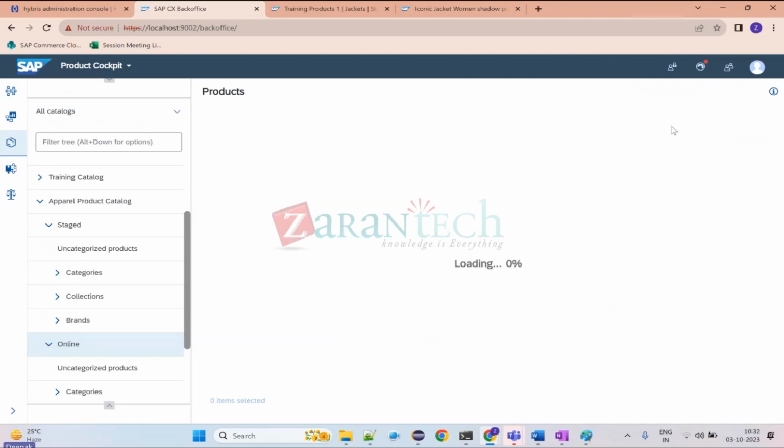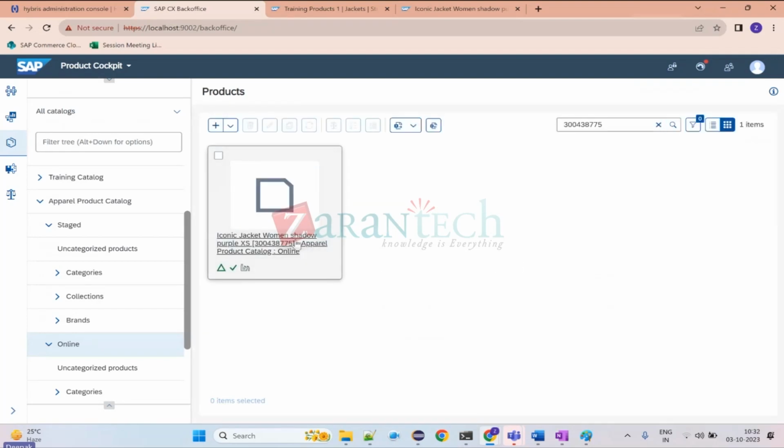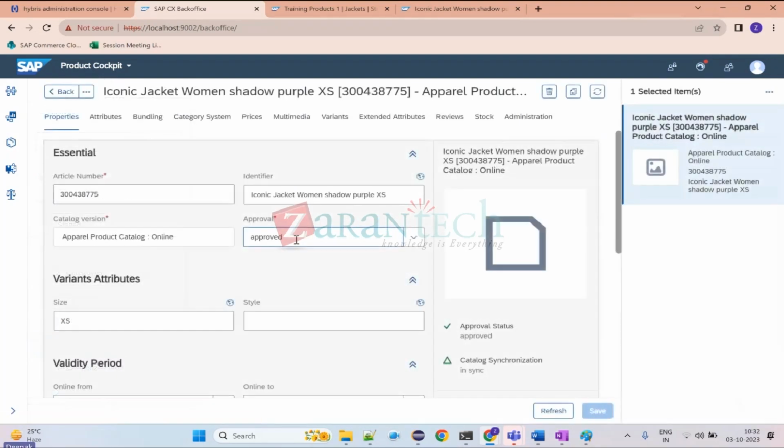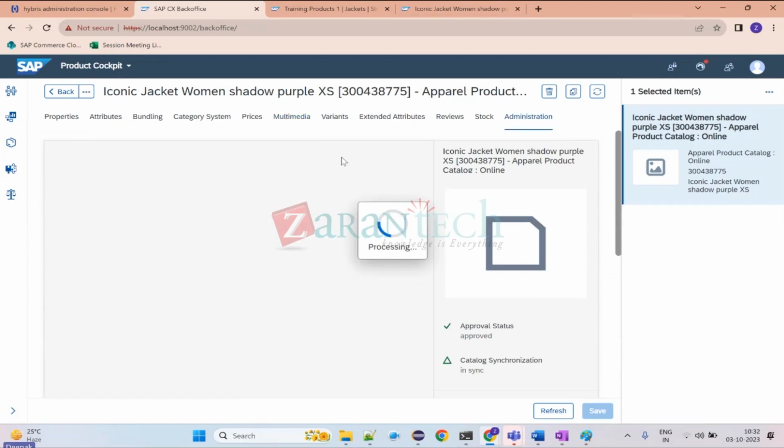The product code, search it. I'm just opening the online version. Okay, in the multimedia tab you will see... oh no, it's not coming, because the images for this are coming from the base product. I will show you about that.